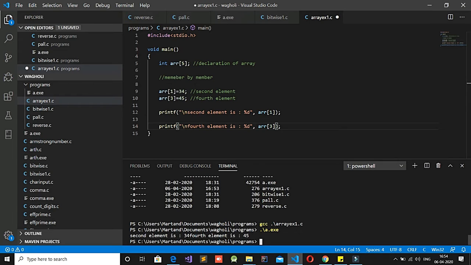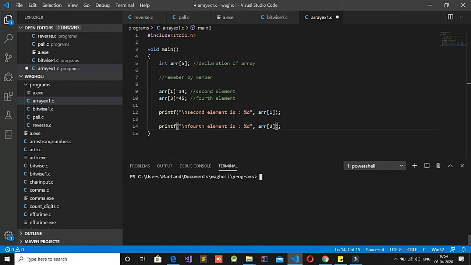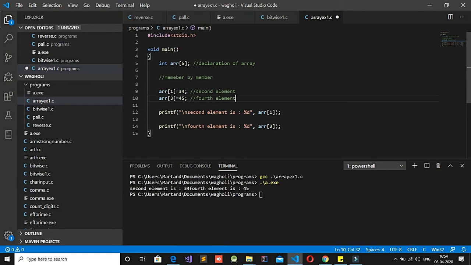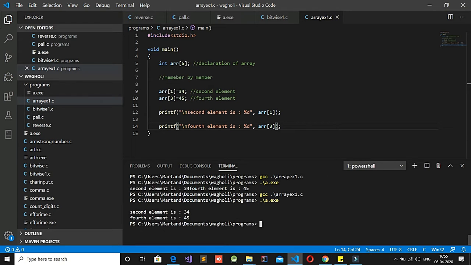So let's go over here, let's write CLS, compile it again, and run it again. Oh, that did not work. What happened? Let's see. That worked. I did not save the file, therefore it compiled the previous version. Okay, so that was a simple example of member to member initialization.